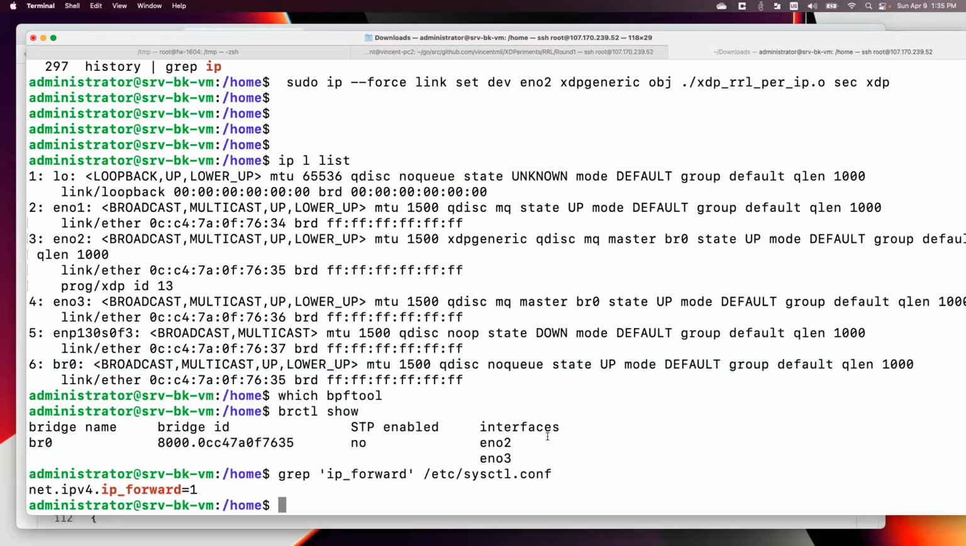We also need to attach the XDP program to the bridge member interface. In this case, I attached it to eno2. Here is the eno2 interface, and you can see it has XDP generic attached. I only used the ip command to attach the program to the interface.